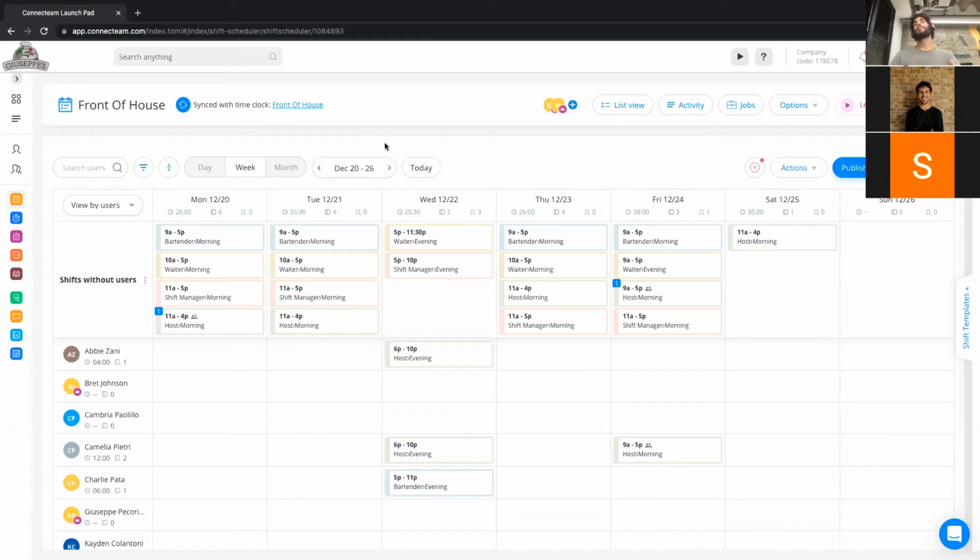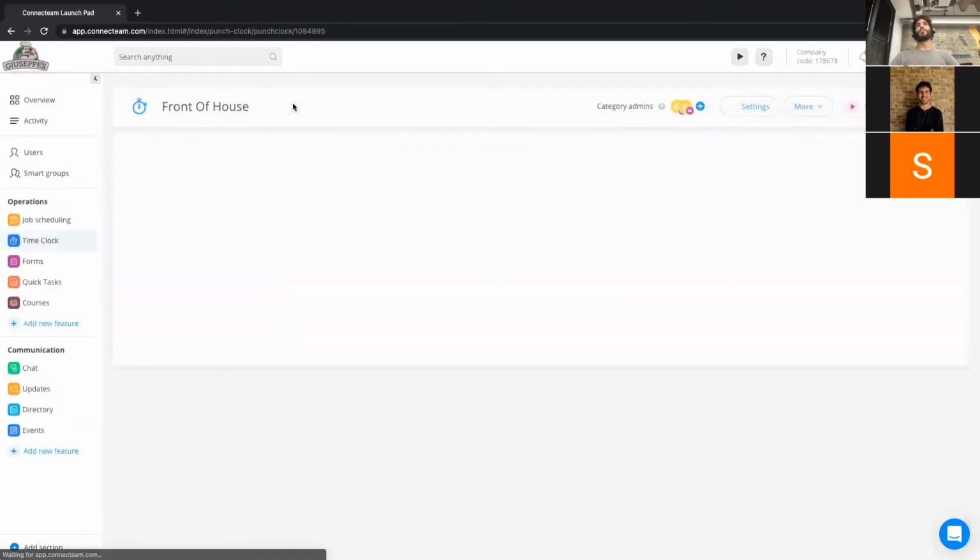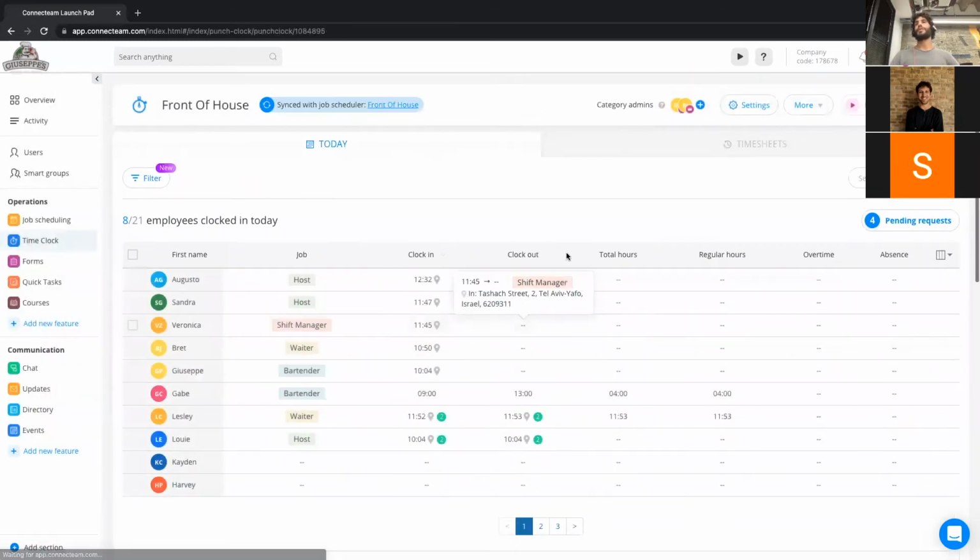but since my job scheduler and time clock are synced, I can simply use the shortcut Front of House, Time Clock, and it will take me exactly to the screen I want.